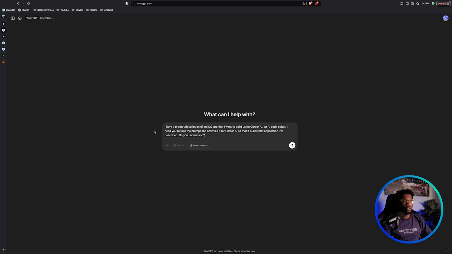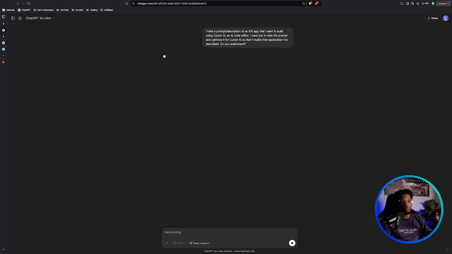All right, so very simple. I have a prompt / description of an iOS app that I want to build using Cursor AI, an AI code editor. I need you to take the prompt and optimize it for Cursor AI so that it builds the application that I've described. Do you understand? It's probably going to say something like, yes. Yes, I understand. Drop the prompt description here. I'll optimize it for Cursor to ensure it generates the best possible code for your application.